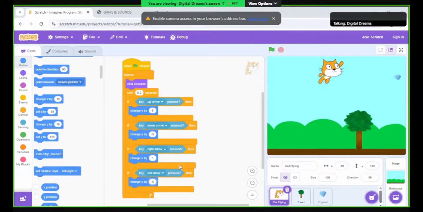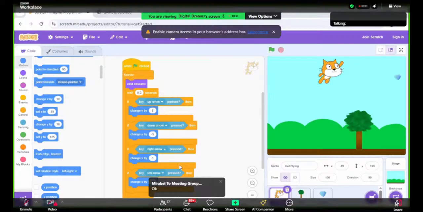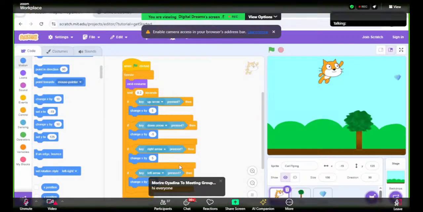And if it's still not working, then refresh. If you're using the website, refresh. And if you're using the app, you have to close and open it again. Okay?